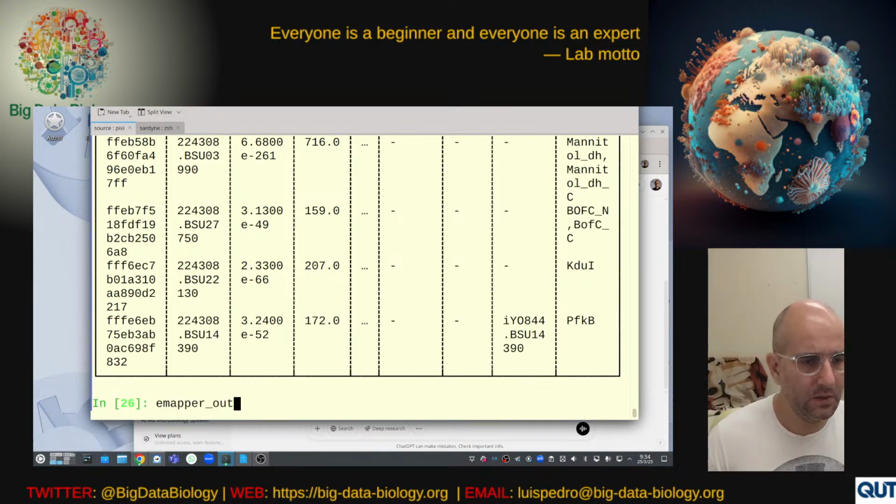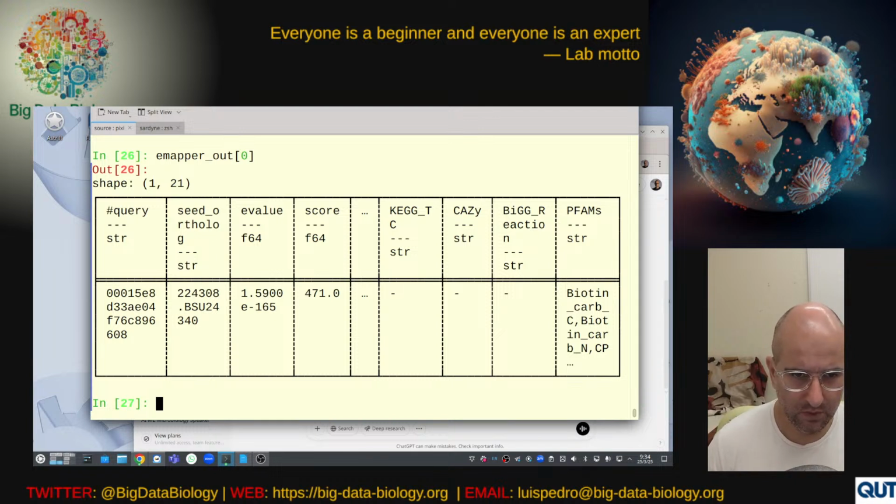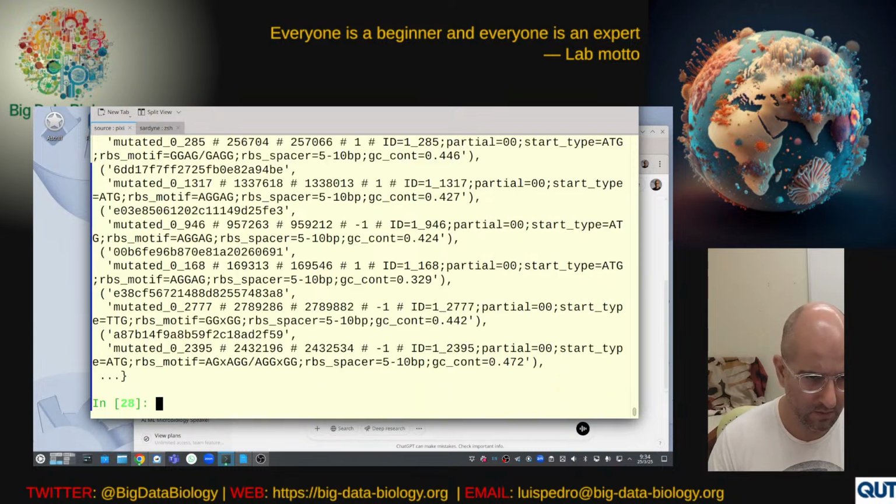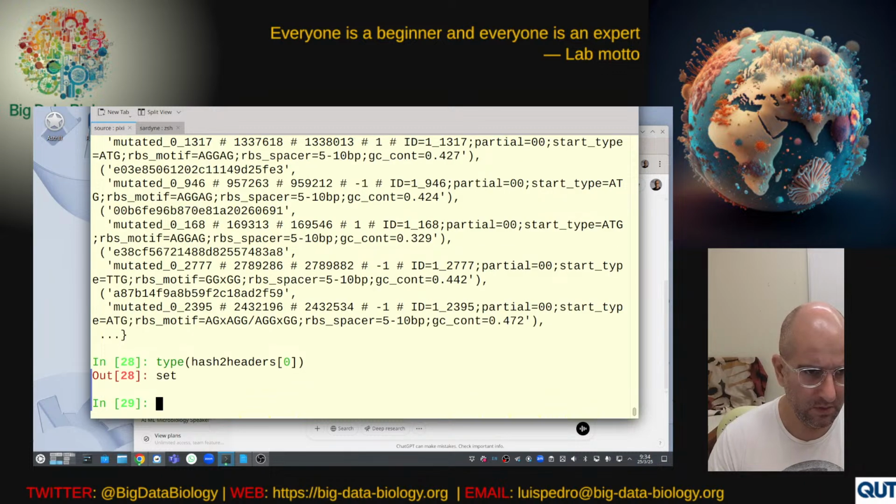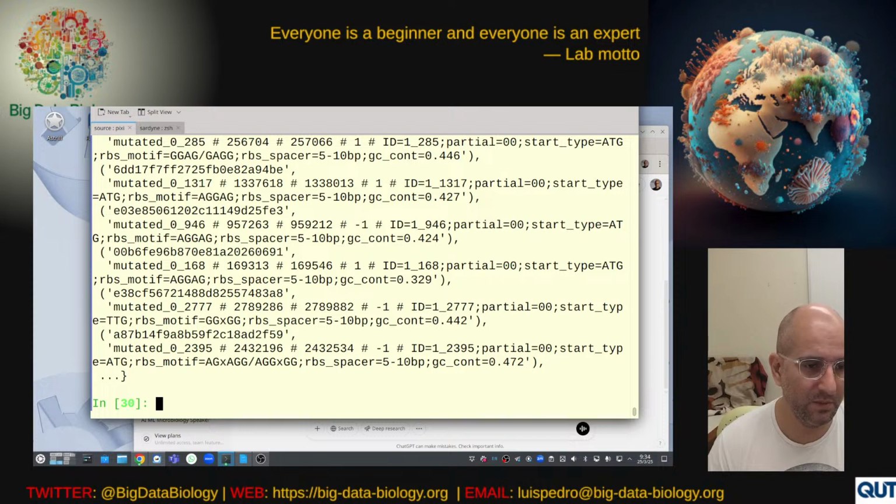Mapper out. Okay, so we have emapper out. For example, this one. Query. So what is this? Okay, this is a set. No, not a frozen set, but a set.